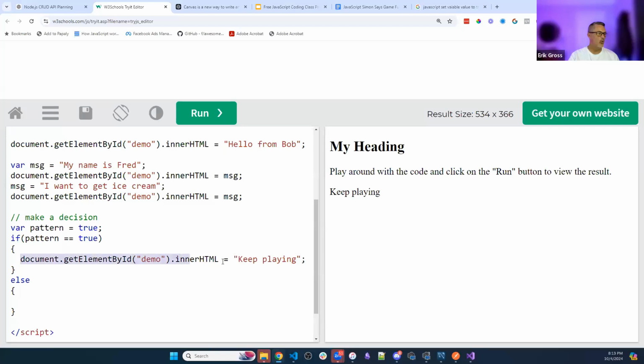And copy this whole line here from inside the first branch. Paste it in. And just change the text to say, you lose! Give me an exclamation point. I'm feeling aggressive today. Now, when we run this code, it's still going to say keep playing. Why? Because the value of the variable called pattern is true. So when we run our if, pattern is true, and so we go to this branch of code.